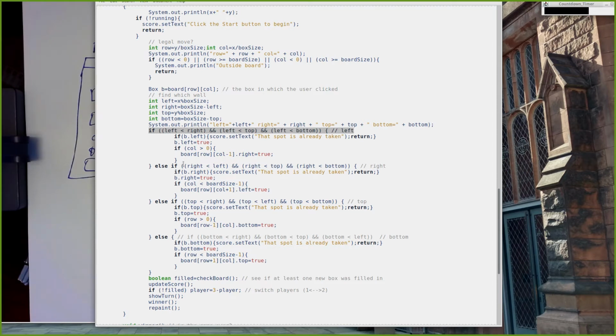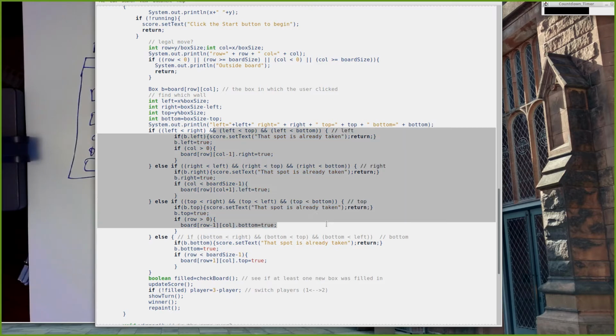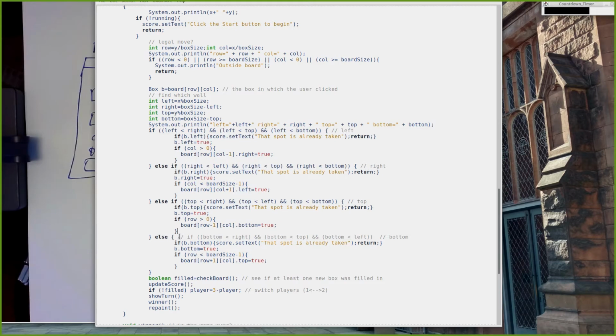If right is smaller than left, top, and bottom, then they're closest to the right. If top is smallest, they're closest to the top. I didn't want to have the possibility of not having any of these fire, so my last if statement is actually just an unconditional else. Because, for example, if all these distances were the same, none of these if statements would fire. So I made the last one a kind of catch-all.